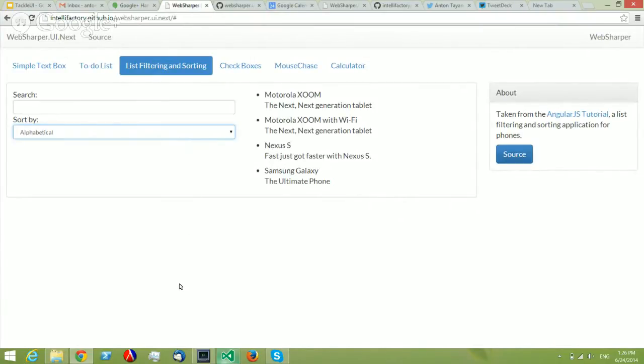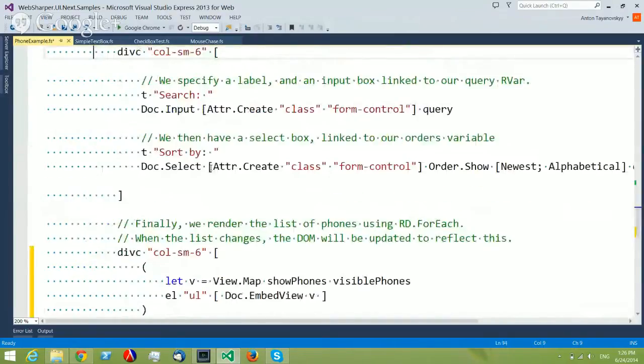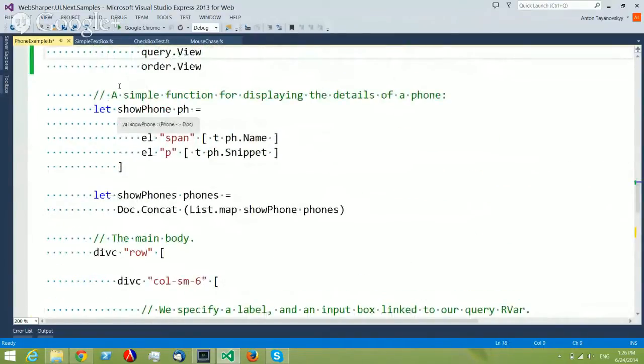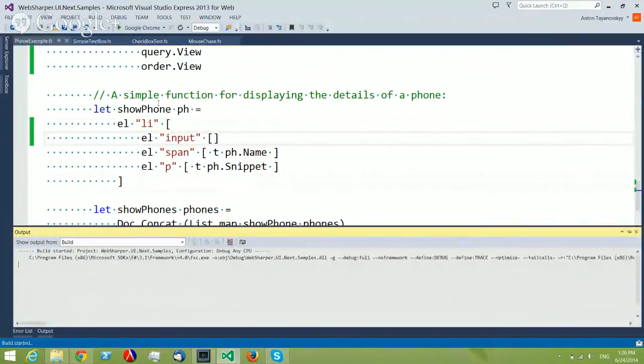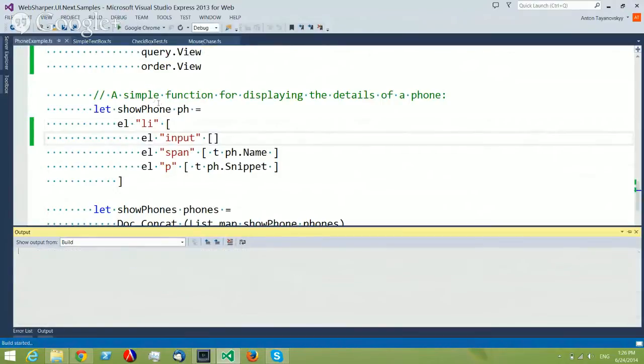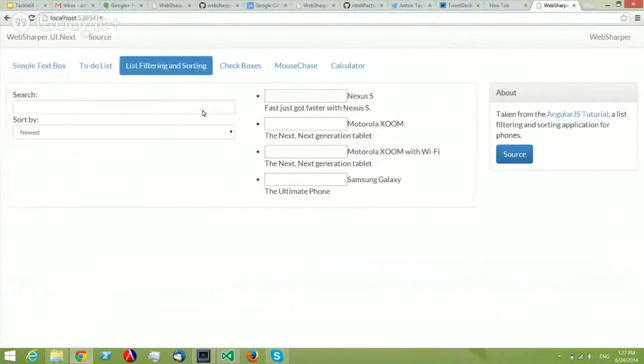Let's change the code here where we show the phone, because right now it has a signature from a phone to a document, and it gets called every time with the new phone. So let's change it a little bit, and let's inject a simple element like an input box here. And let's see what happens. All right, so we just injected an input box. They appear for every phone, right?